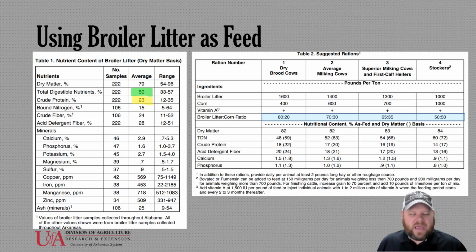Always mix some kind of corn in with chicken litter. And right above my head here are the suggested rations for your cattle with litter to corn. You see that we start with, on our number ones, a dry brood cow. We go all the way to stalkers. So as we go from 1 to 4, we add more protein requirement, and therefore there is less litter and more corn as you go through this ration.